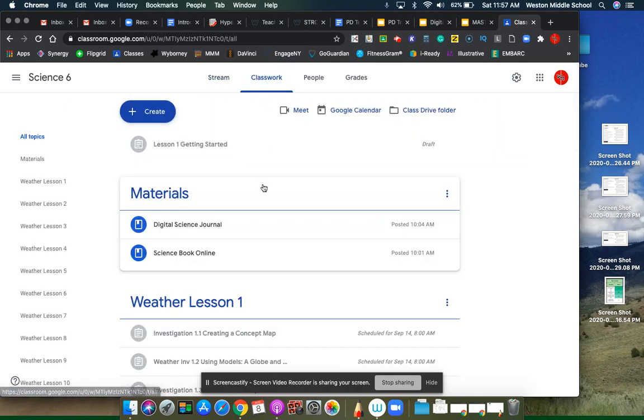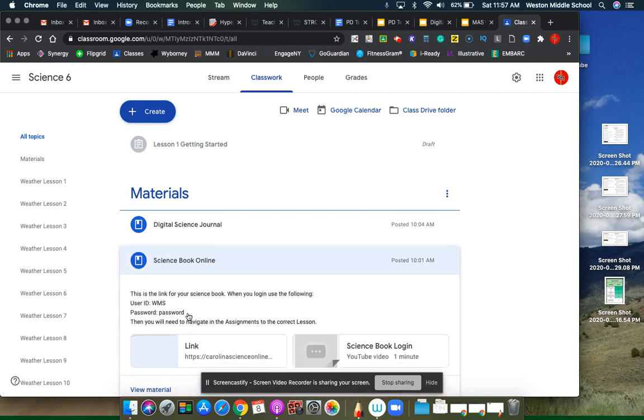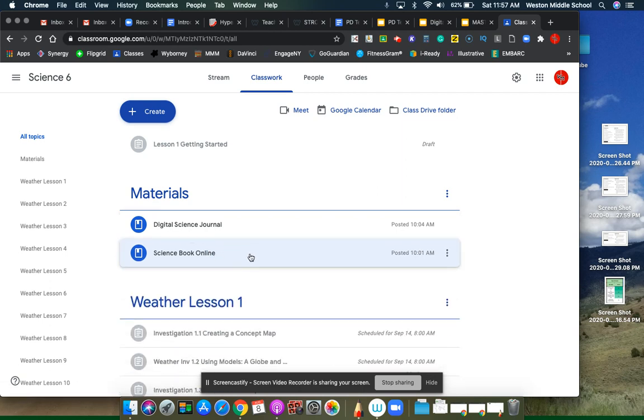Your Classwork tab, though, is where we'll put all of your assignments. First you'll see a materials topic or section where you'll have your science book. There are instructions here and a couple videos and a link about how to operate that. You'll need that all the time, so we'll try to keep it at the top. Also, your digital science journal will be here, and we'll get back to that in just a minute.